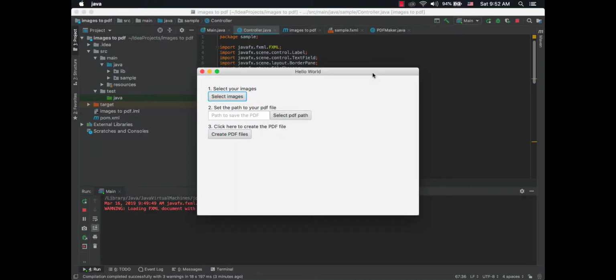What's up, everybody? Today we are going to create this application here. So what does it do? It's just a small application that converts images into one PDF file. I don't know why people want this, but maybe it is easier to send over email or something, so you don't have to attach many files.